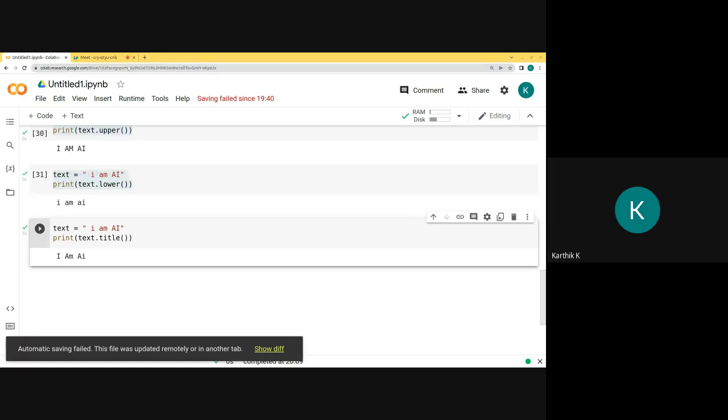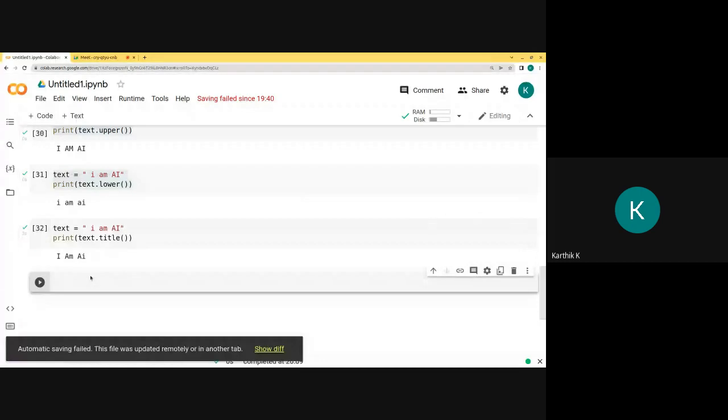Now let's see some other operators, which are count, then endswith, then we have find, then we have format, and like that. We have so many other functions inside the Python string functions. So let me give another example here.